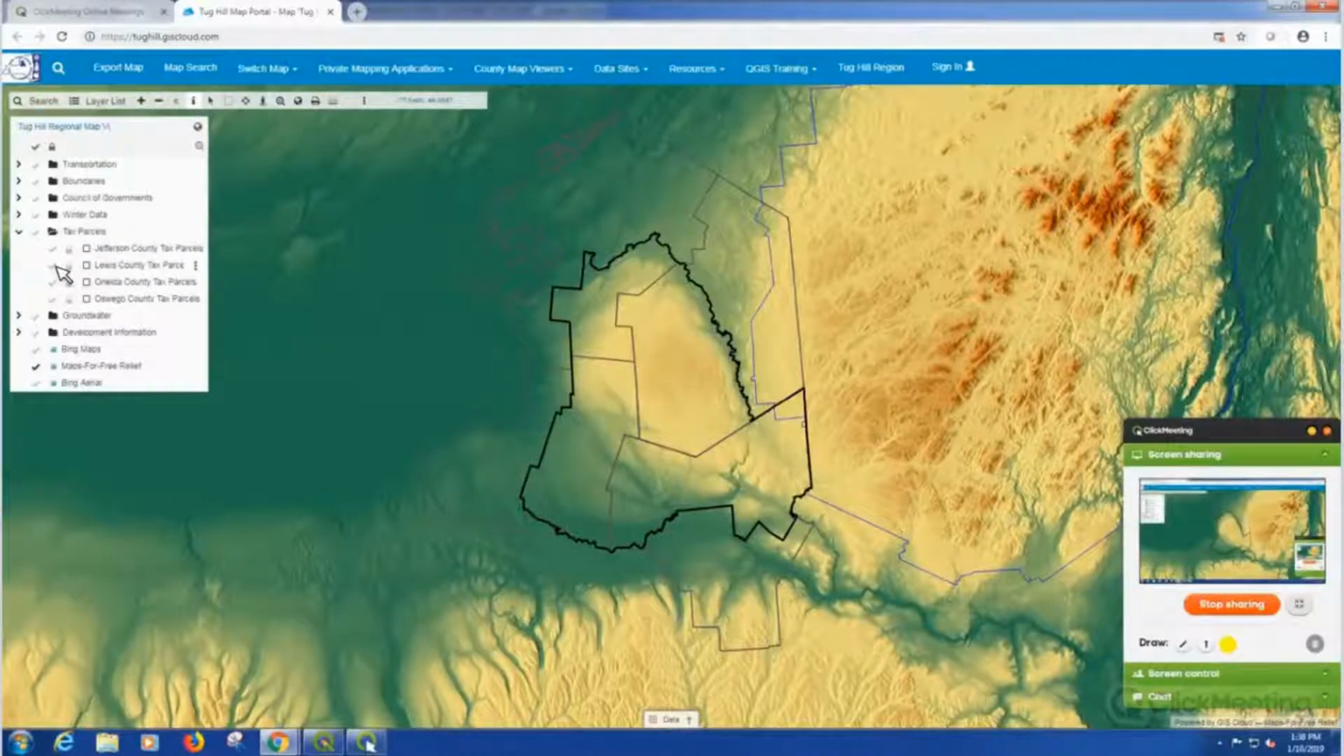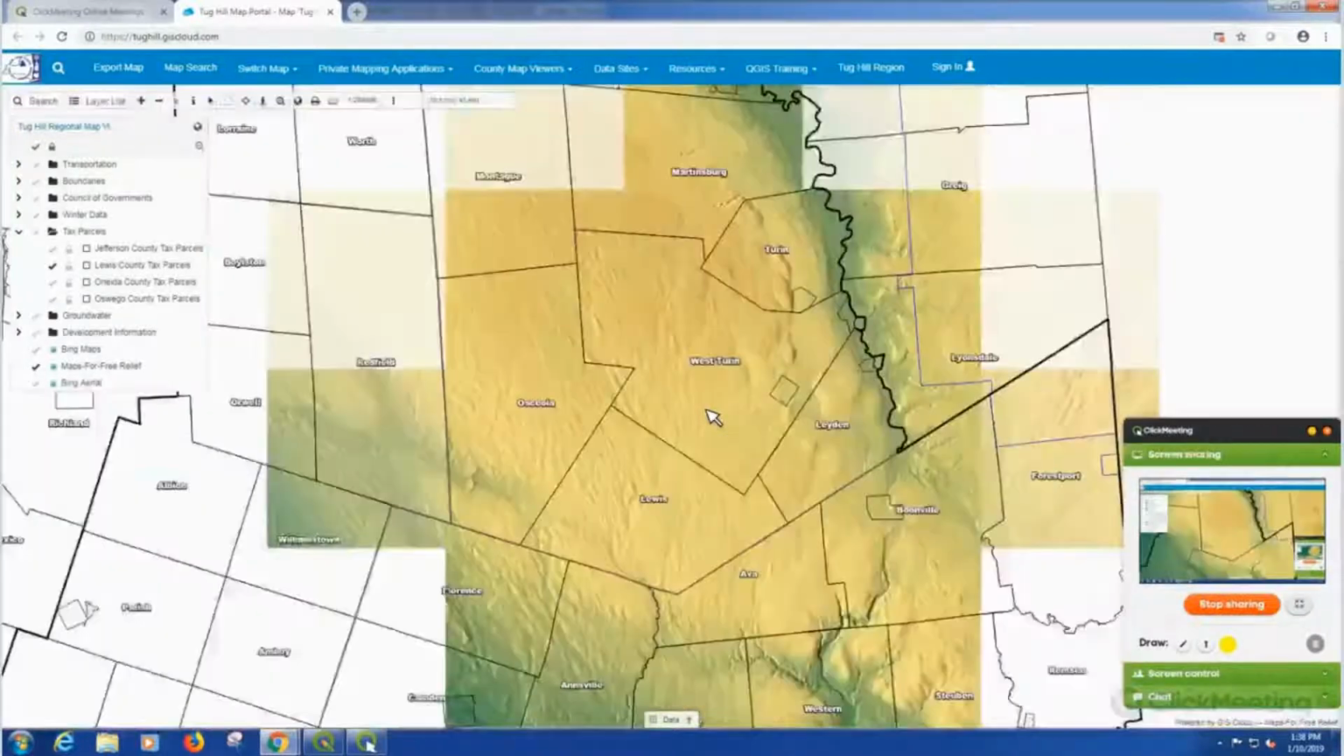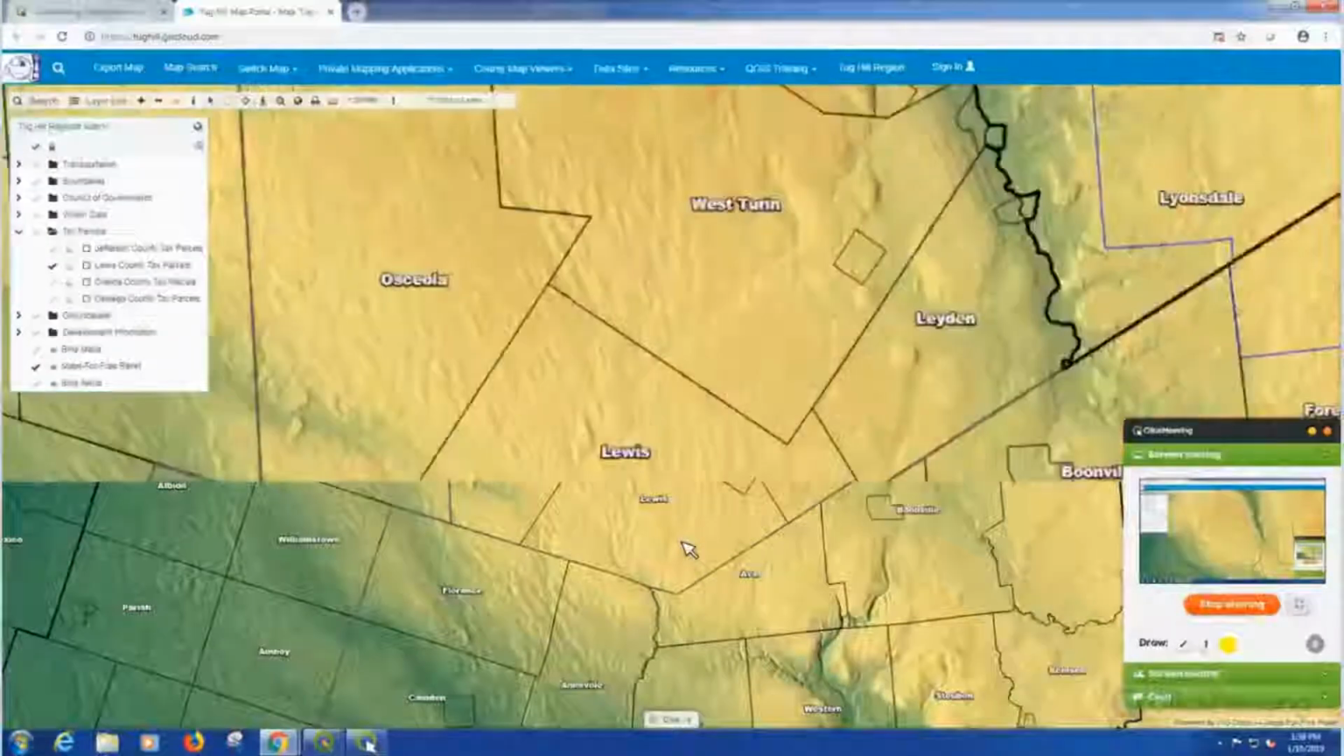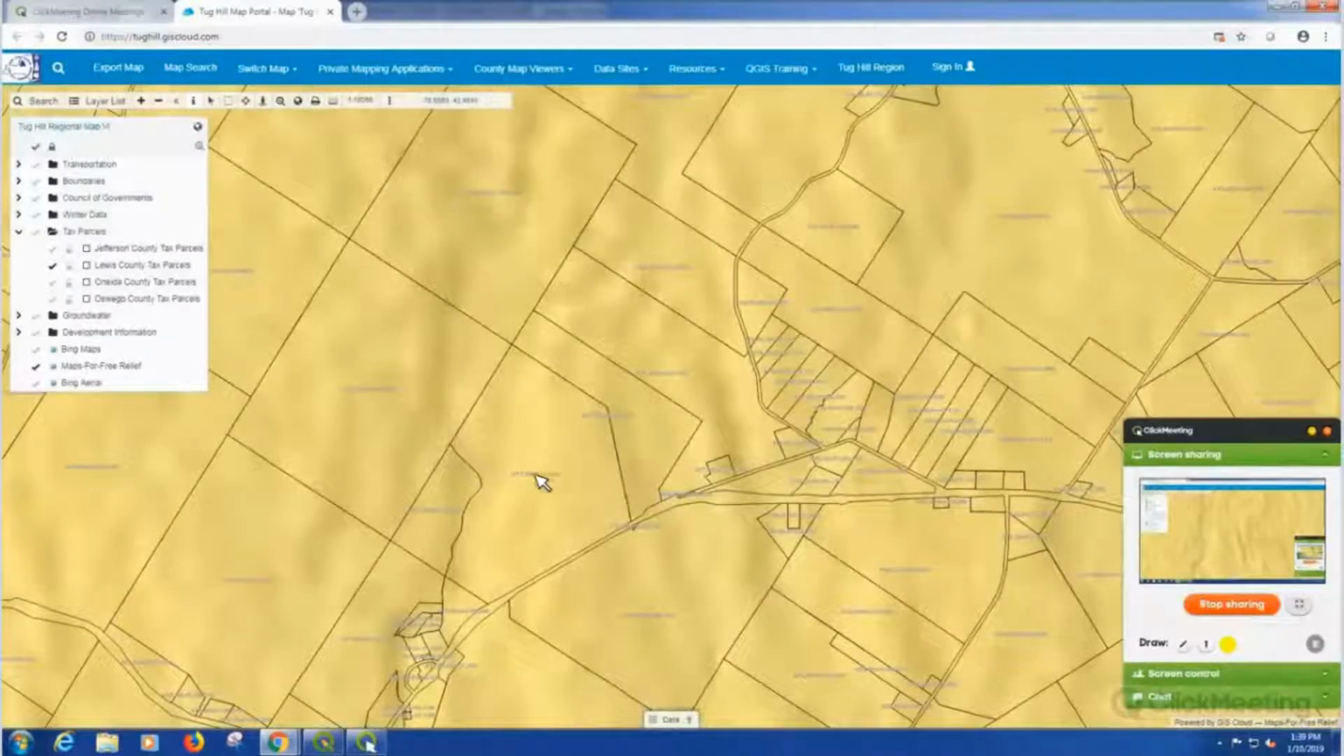I'm going to turn, for instance, Lewis County tax parcels on. You'll notice that nothing is displaying. As I zoom in, you also see the town boundaries come into view, and also the labels for them. Still no tax parcels, so as we zoom in further, then all of a sudden you'll see them pop up here, and there are some labels on there.